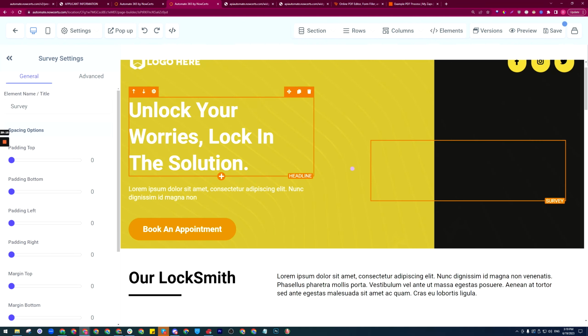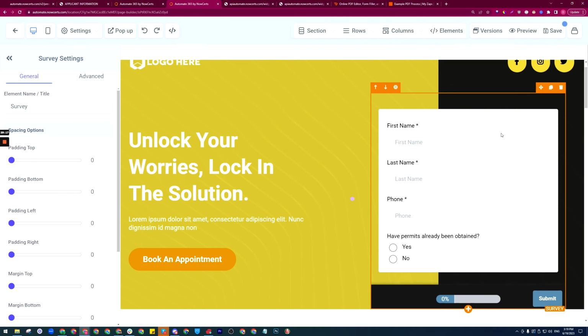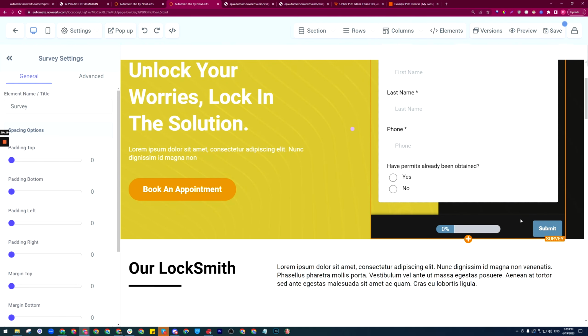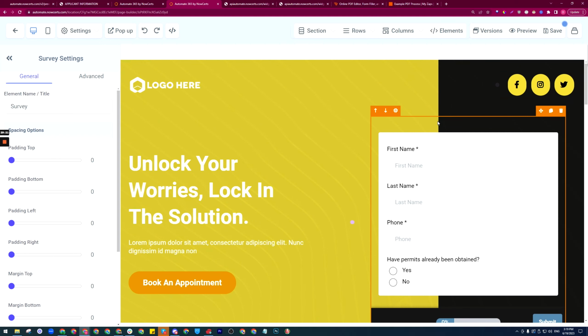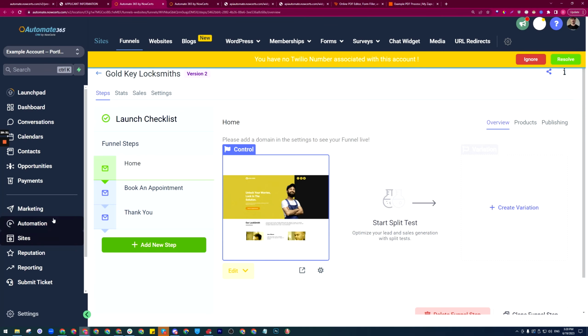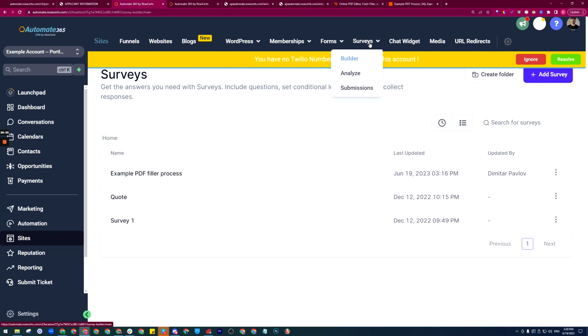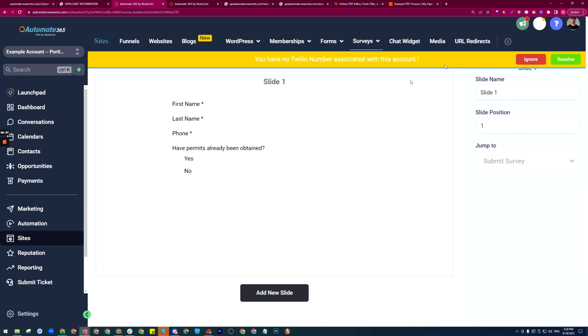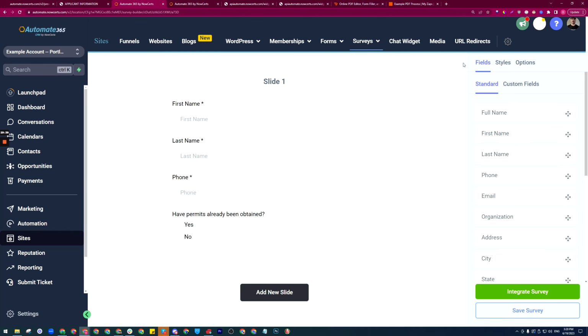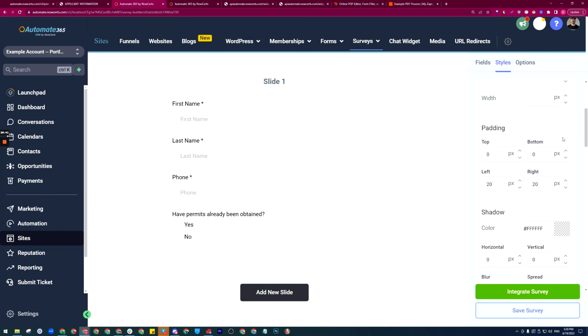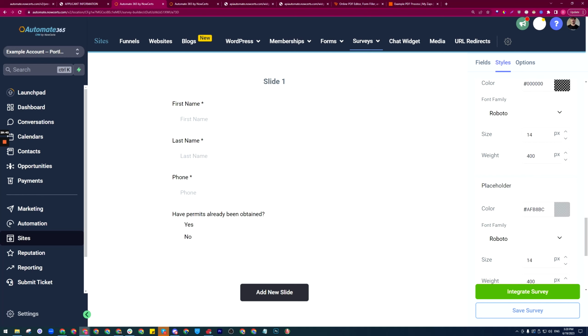Example PDF filler process. There we go. I don't like how this looks, so we'll just use some custom codes to make it look a bit better. Let me pause the video for a second. Okay, I'm back, and let's change that survey a bit. So we go to our survey, and I'll put this custom code in the video description so that you guys can use it.